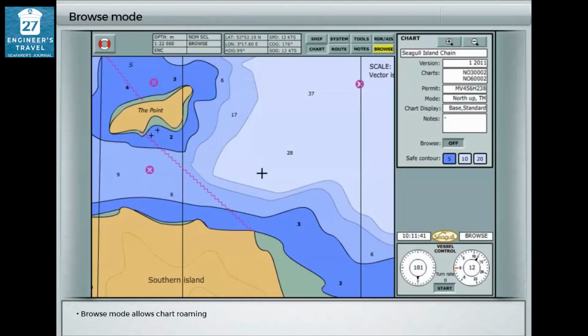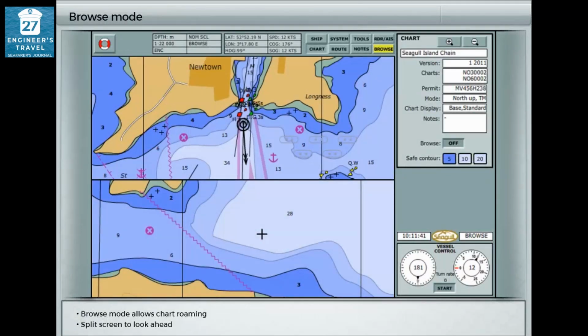Browse mode allows the operator to view the chart in areas not close to the vessel's position, and is a useful way to look ahead whilst on passage or at other charts when planning. It is required that the chart display returns to the vessel's position with a single operation. Some ECDISes allow a split screen function for the look ahead, enabling the vessel symbol and hence position to be visible at all times in one window.